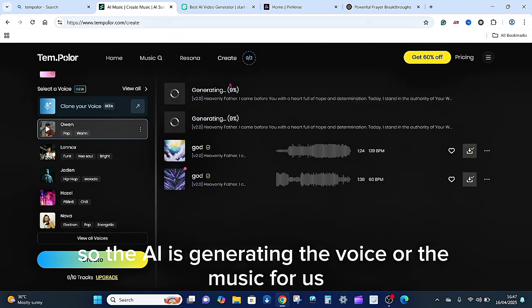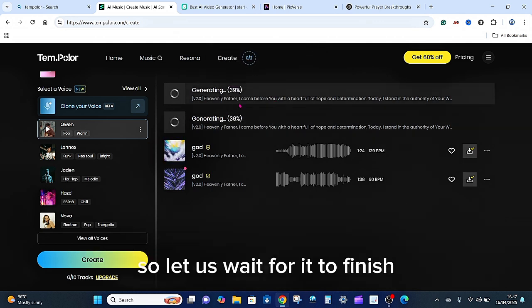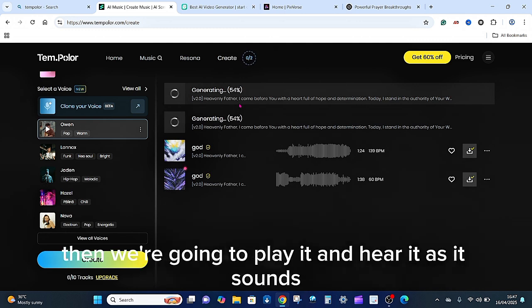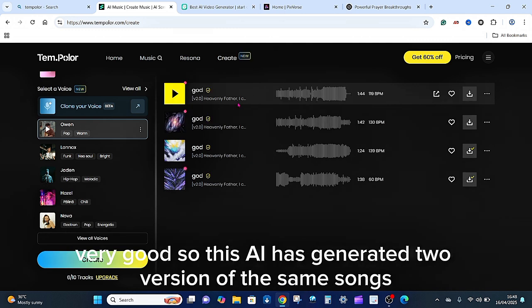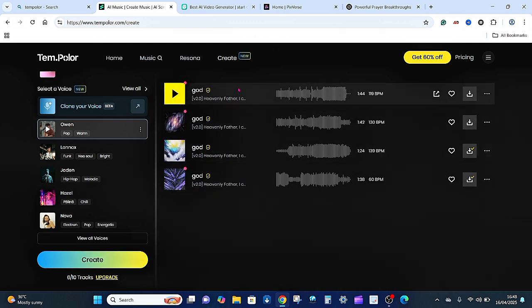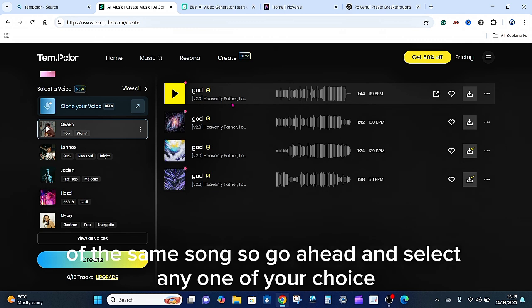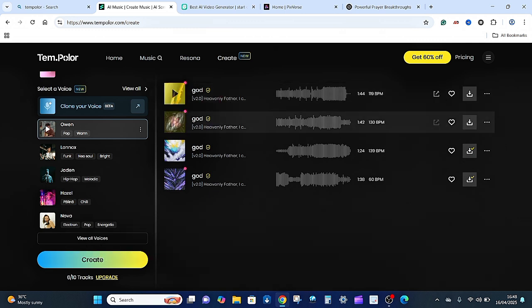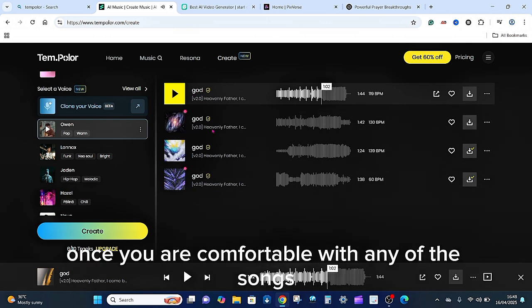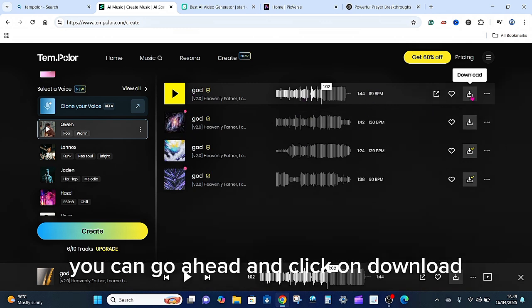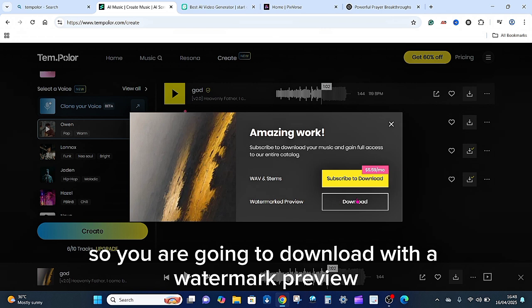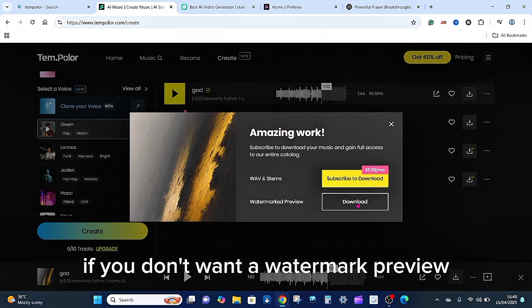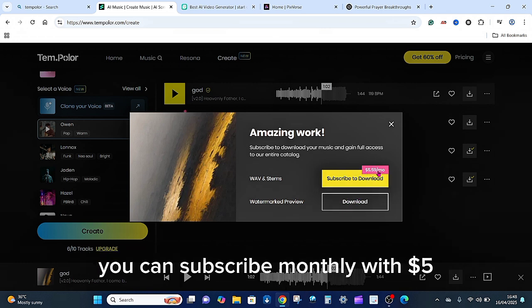So the AI is generating the music for us. Let us wait for it to finish. Then we're going to play it and hear how it sounds. Very good, so this AI has generated 2 versions of the same song. So go ahead and select any one of your choice. Let me play one and see. Alright, so once you are comfortable with any of the songs, you can go ahead and click on Download. So you are going to download with a watermark preview. If you don't want a watermark preview, you can subscribe monthly for $5.